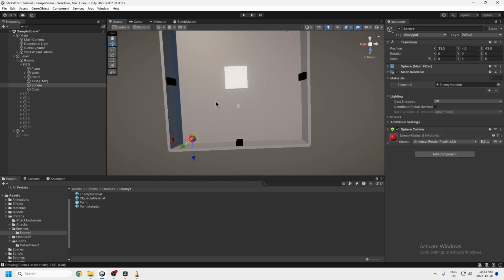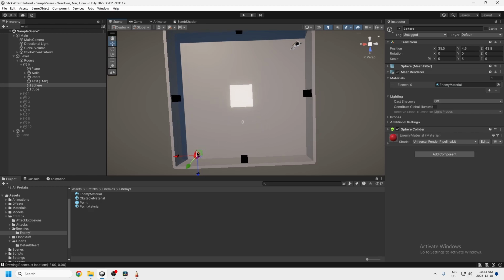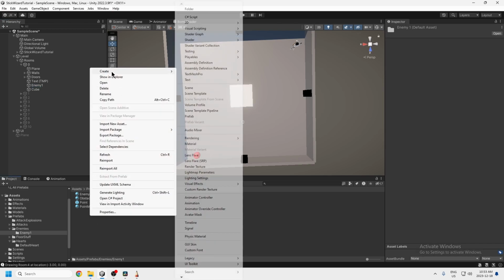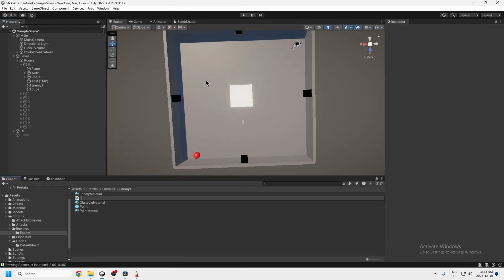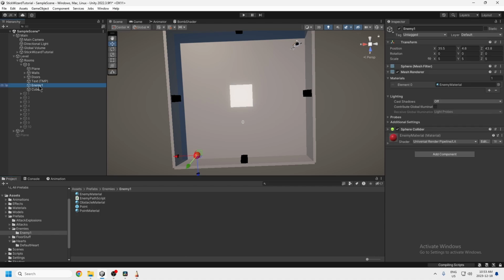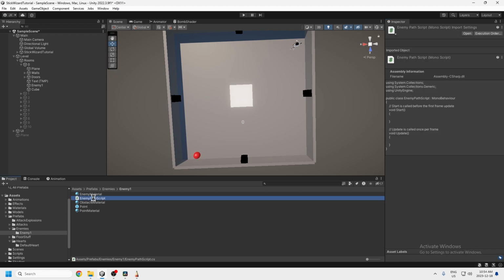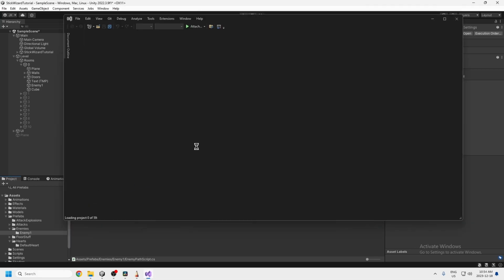We're just going to be going through the basics on how to get an enemy to draw a path from the enemy to the player. So we've got a sphere over here on the left. Let's rename this to enemy 1. And then we want to make a script that we're going to attach to the enemy. So if we right click at the bottom, we can create a C# script. And we'll call this enemy path script. So then inside of the enemy, we can drag the enemy path script onto the enemy. Perfect. So now that this is attached to the enemy, we need to double click the path script to open Visual Studio. And we're going to do the code for this.